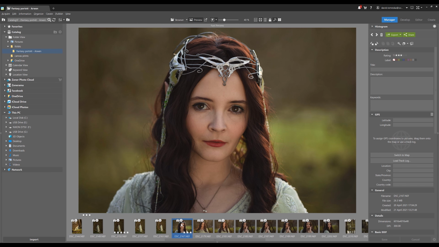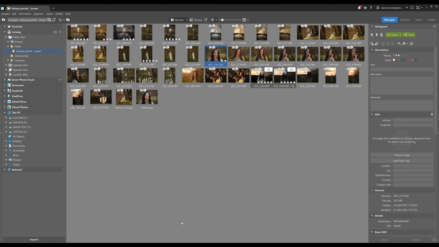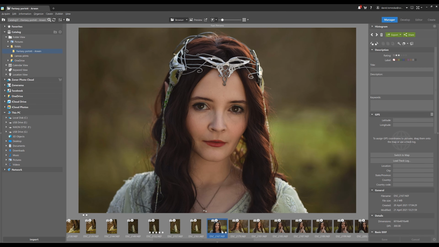Now, if I change my opinion and I want to do the rating differently, all I need to do is press a different rating. So I can decrease it to 2, I can completely erase the rating by pressing 0, or I can change my opinion and press 5 to rate it 5. So all of those are possible.